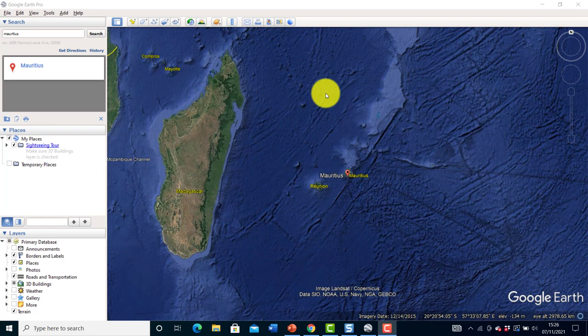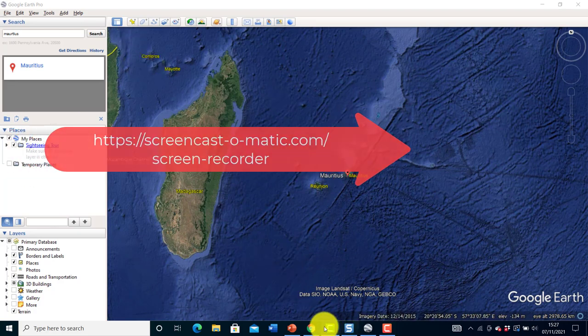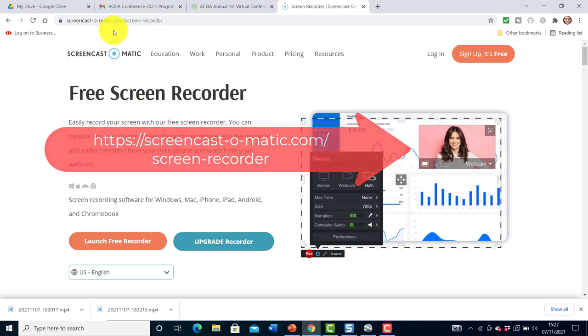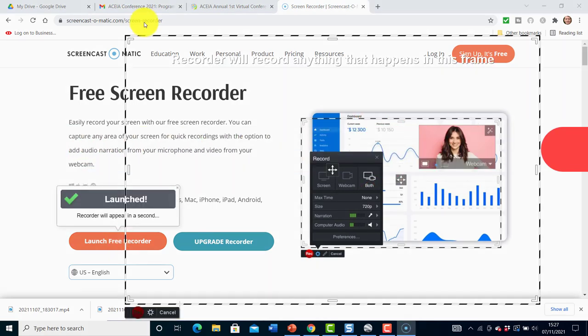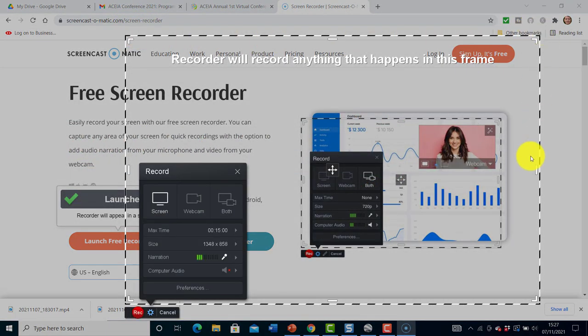What you will need the internet for is a completely free tool that I want to show you now, because I'm going to record myself doing a presentation. To do that, I'm going to jump over to the internet and launch this technology called Screencast-o-matic. So I'm going to click on Screencast-o-matic, and you can see it launches like a little recorder.